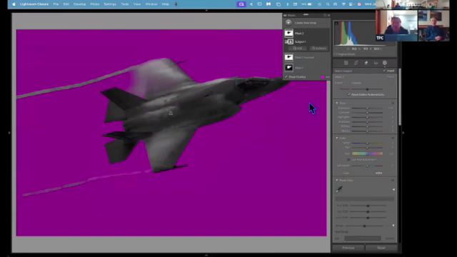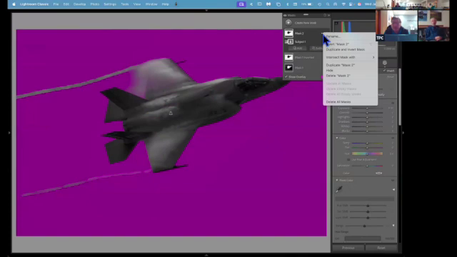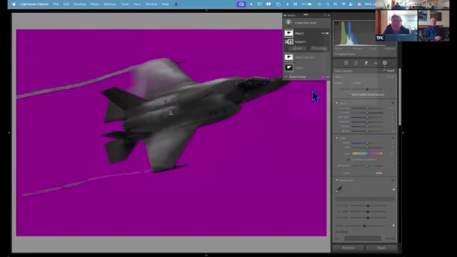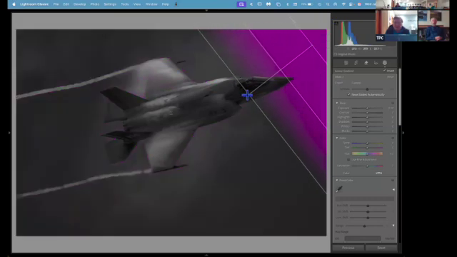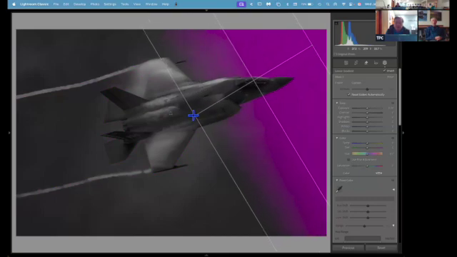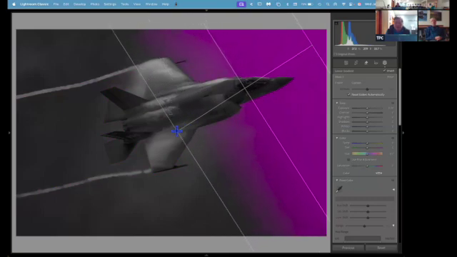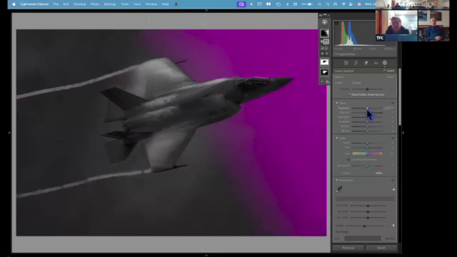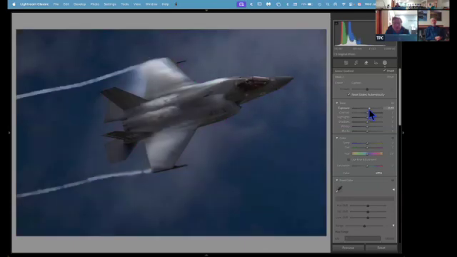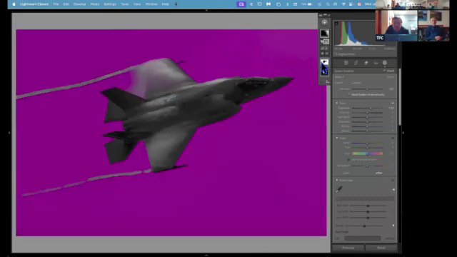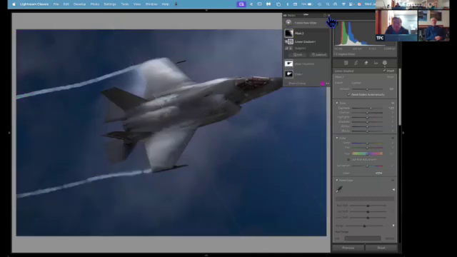I'm going to go ahead and intersect this with a linear gradient. Let me get this out of the way. And I'm just going to pull this gradient down. Something like that. You play around with this and get it the way you want to. And I'm just going to make that a little bit brighter. And let me open this back up again. That's before and that's after.